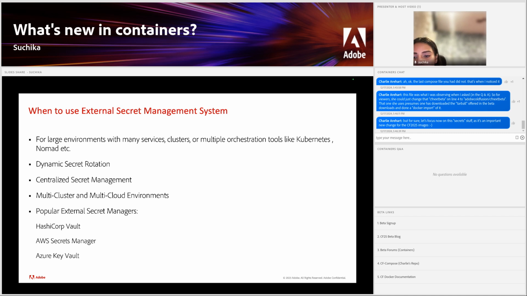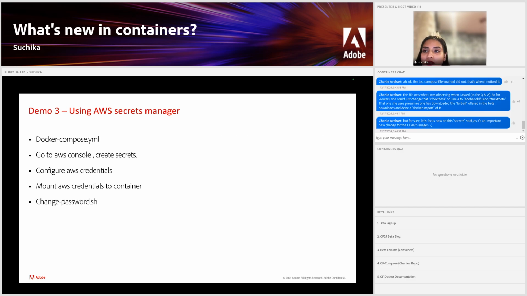Some of the popular secret managers are HashiCorp Vault, AWS Secrets Manager, Azure Key Vault, and some others are available on Google Cloud as well. I'll show you an example of how we can use AWS Secrets Manager along with a ColdFusion Docker image. So let's quickly take a look at that demo.